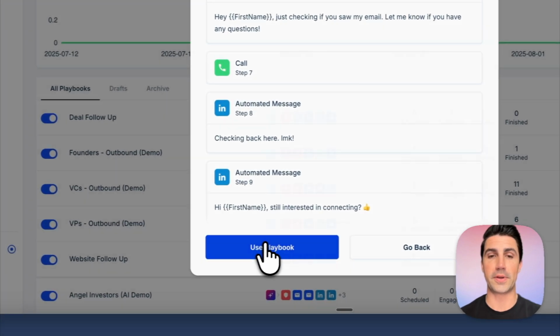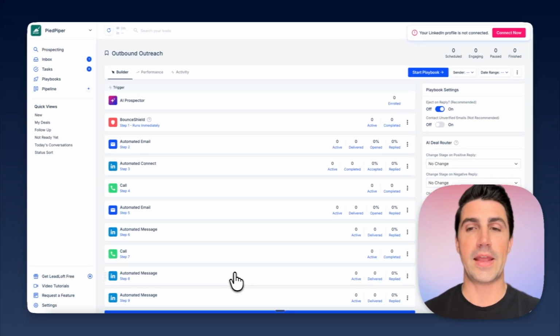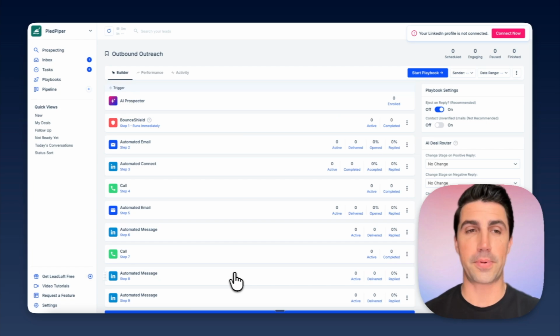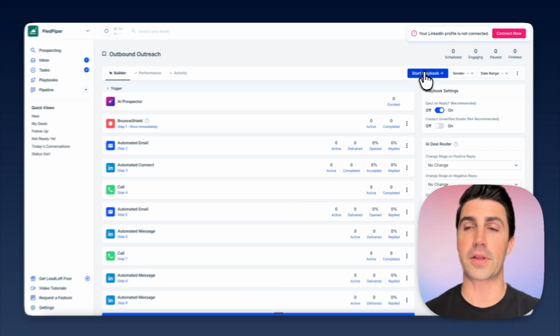Go ahead and click use playbook here. I think it looks pretty good. And now if you want to use this AI prospector playbook, you can just click start playbook in the top right.